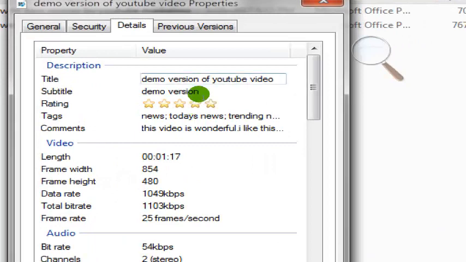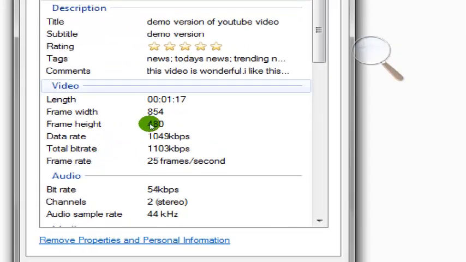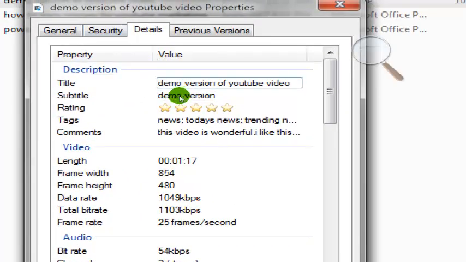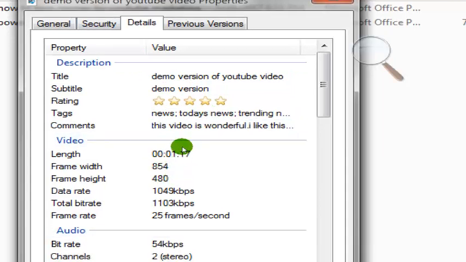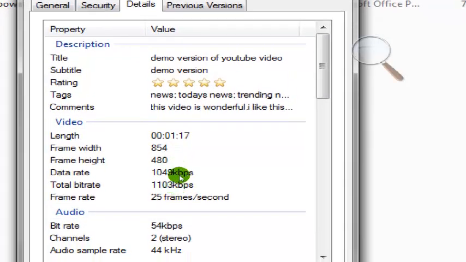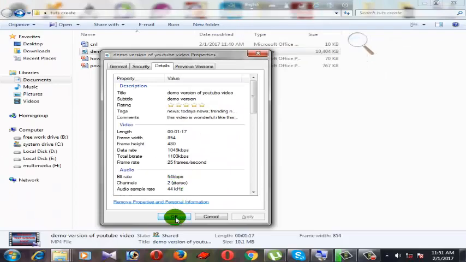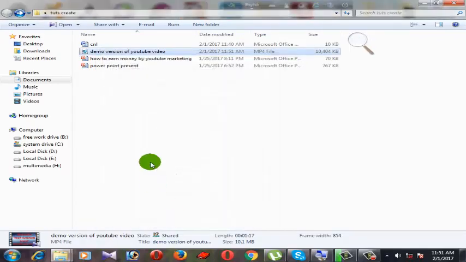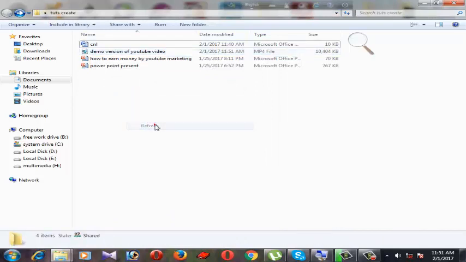For a better view, I will show you again. Click on Details. This is the SEO. This is the most important thing for any video ranking. If you want to rank your video, this is the most important for you. This is the SEO. This is the most important for any video ranking. Hope you understand this, the major factor. I hope you easily understand how to rank this video.